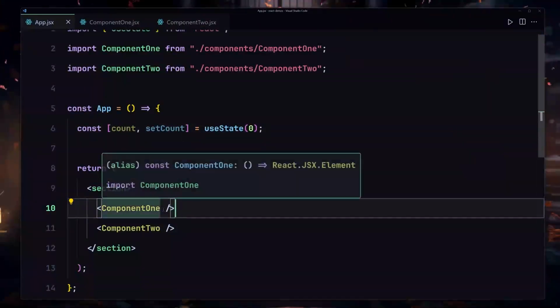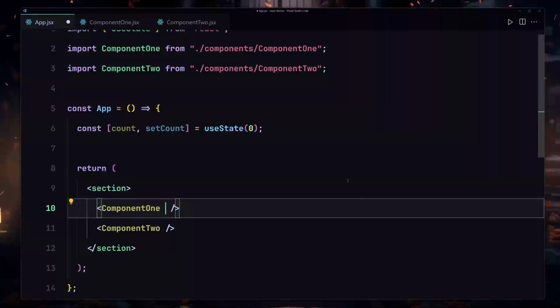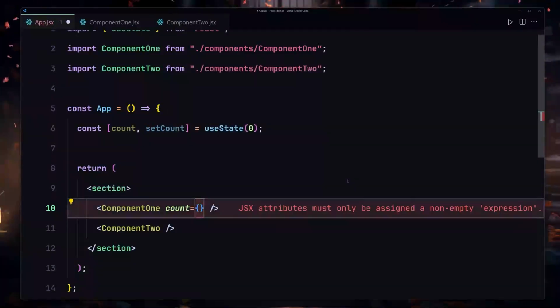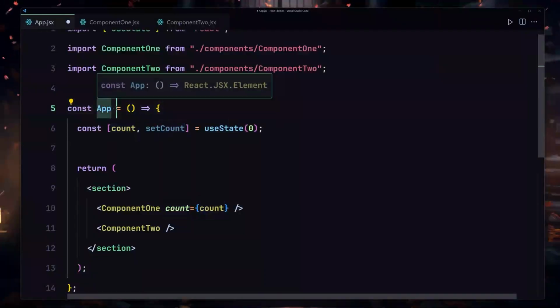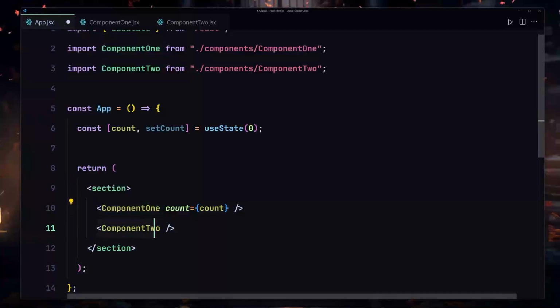Well, to do that, we are going to be using our prop system. So we can just say like count, and count will be that initial value of this state. So we are now passing our state from the app component, from the parent component, to component 1 and also to component 2 as children components.